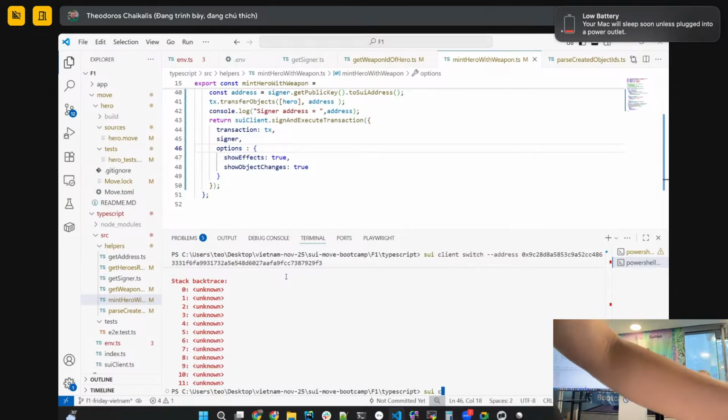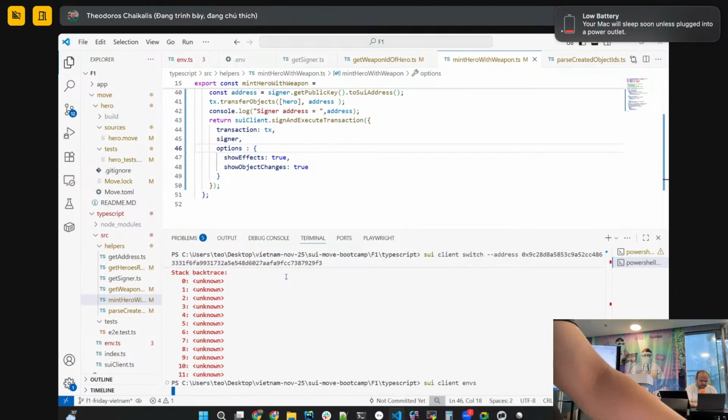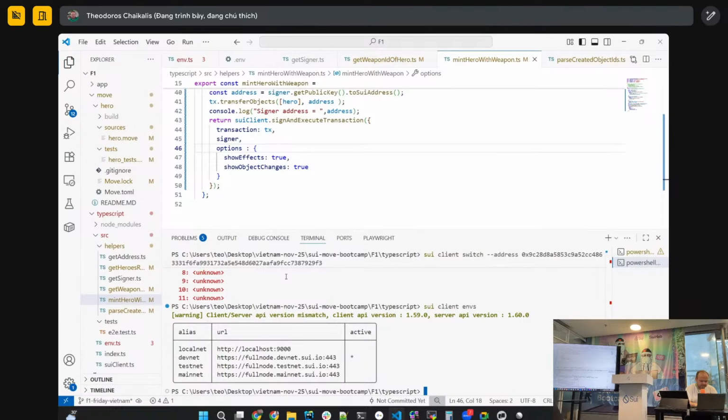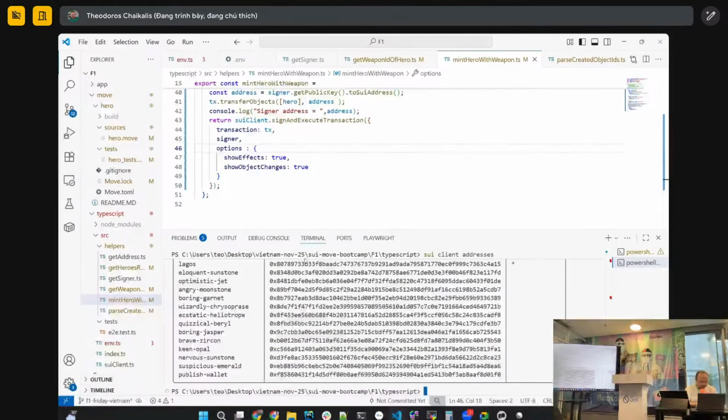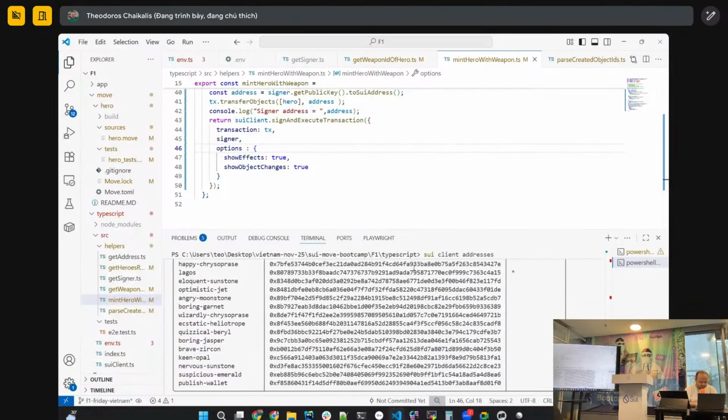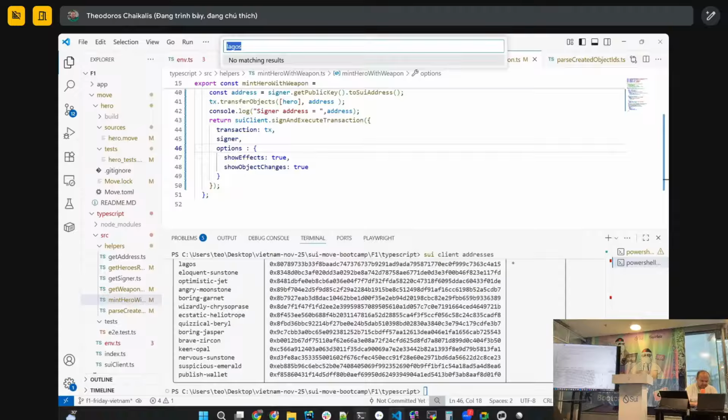Is it Sui client and yeah, I am on DevNet, correct? Yes, I'm on DevNet. Sui client addresses. Lagos, yes. Okay, I was using the wrong address again.